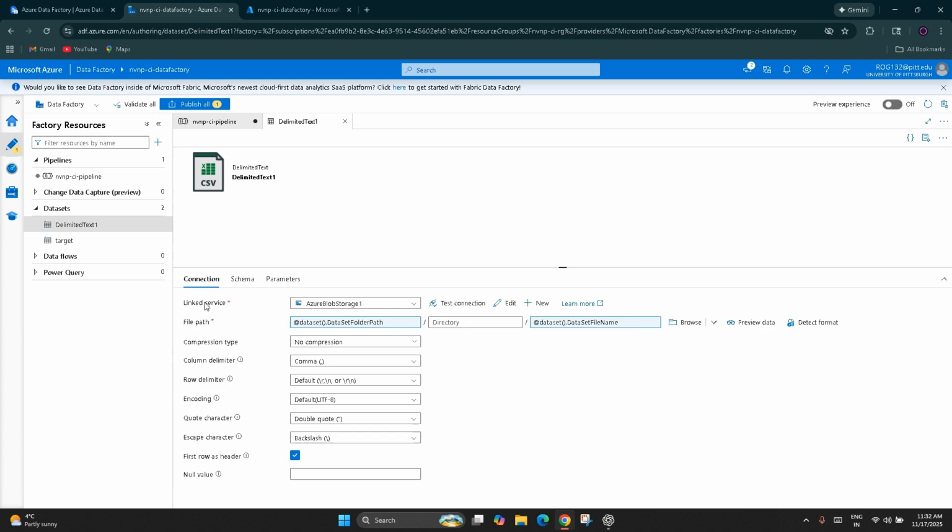And compression type: as of now, this is not a compressed file, so you don't have to select anything. But if you want to select a compressed file, you can do that over here. Snappy is for Parquet files, and there are also zip and tar. Now for column delimiter, you can select a custom delimiter if you have one. Row delimiter is the next line, by default backslash n. And encoding is by default UTF-8.